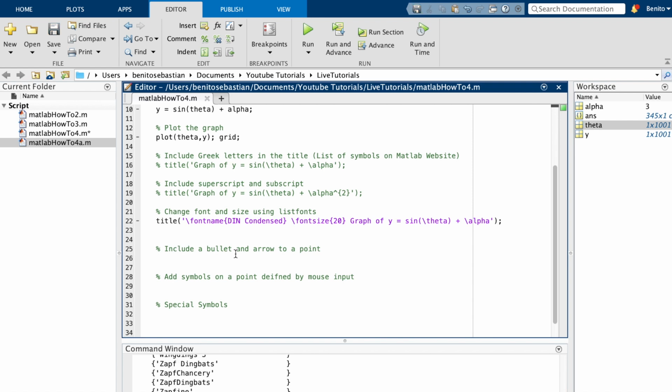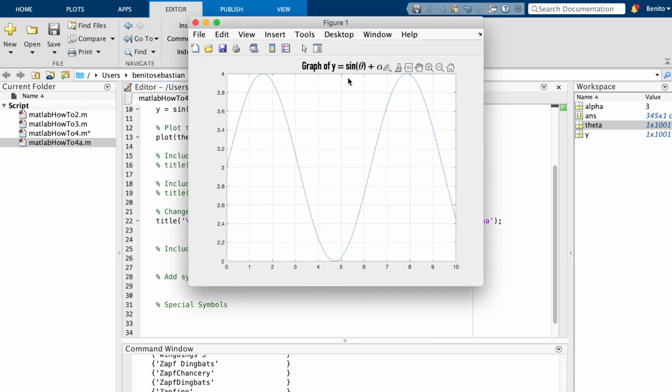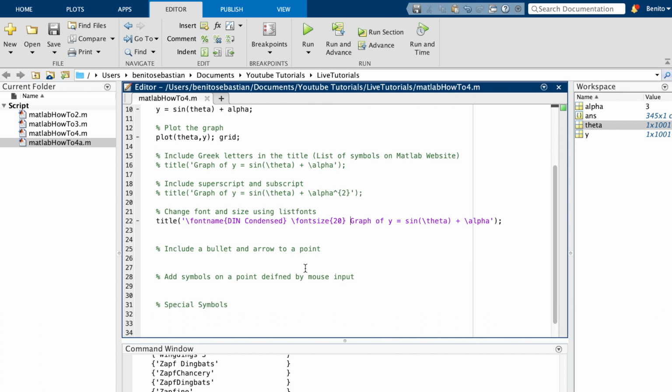Now if we run this you can see we have the new font and the new size. So this is looking better now, I can read it better, and I like the font. So you can use any of the fonts that's in the list by simply typing list fonts into the command window.